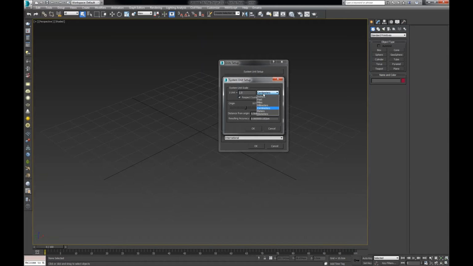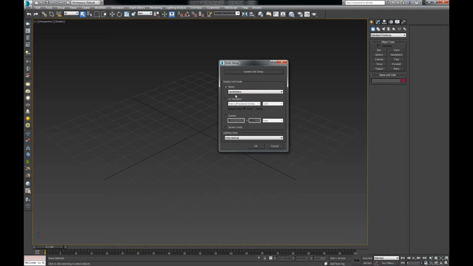and since we are in Europe, it's easier for us to work in centimeters. But if you work, let's say, in the US, you can of course use inches and feet. This doesn't change anything, it's just for convenience. So as I said, 1 unit is equal to 1 centimeter in most of my scenes. I press OK, and I also switch the display units to centimeters as well, so that they are basically the same.